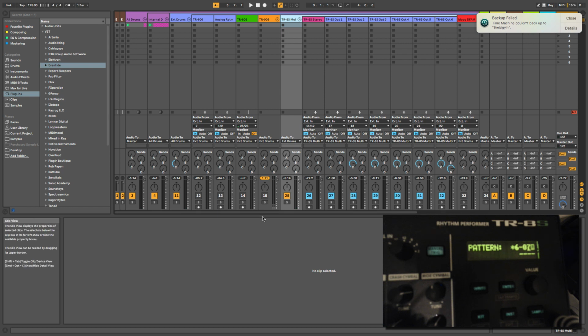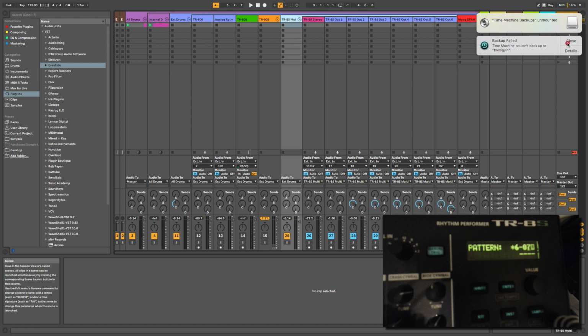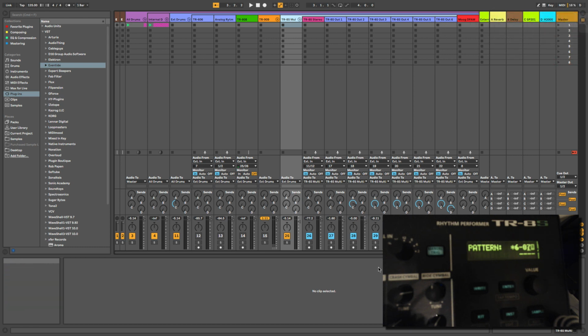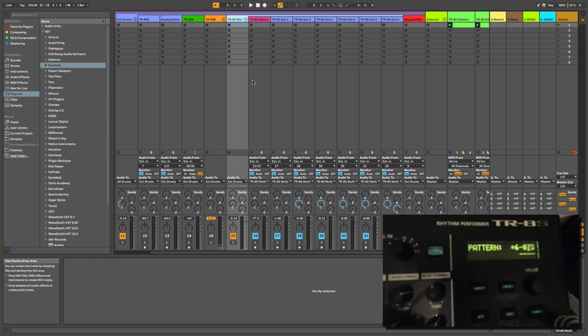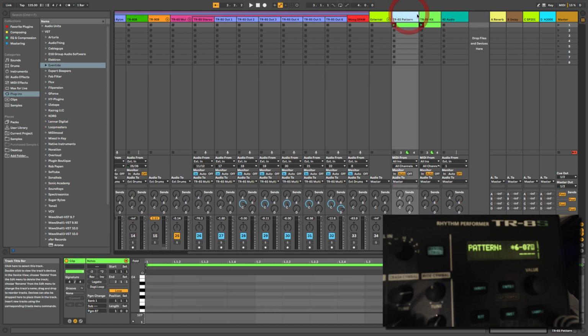What we need to do is start playing a pattern. Since these are just audio channels, I'm not sending MIDI out over these. I'm just using the TR-8S. I'm not sending it any MIDI notes. I'm just using the sequencer in the TR-8S. So these are just audio channels. So in order to send it MIDI, what I've done is I've set up two separate MIDI tracks here.